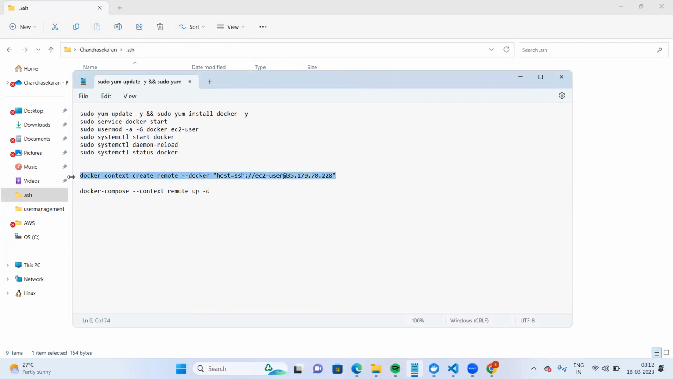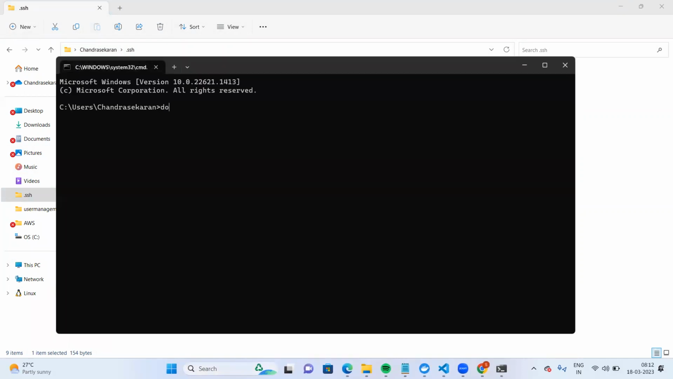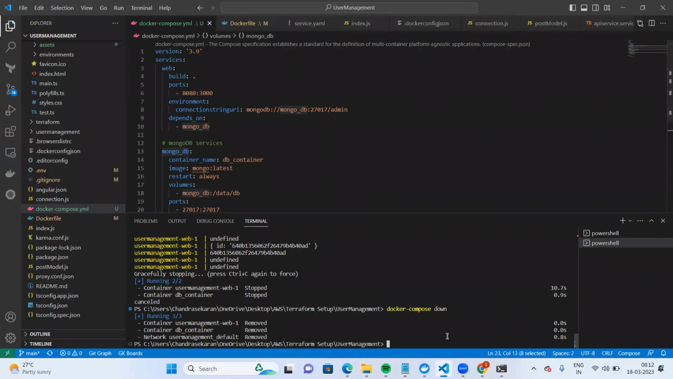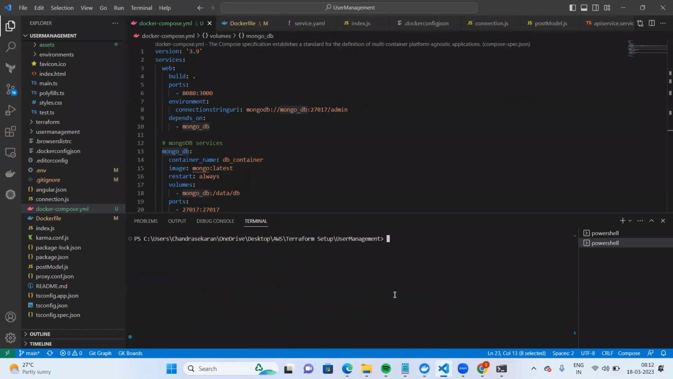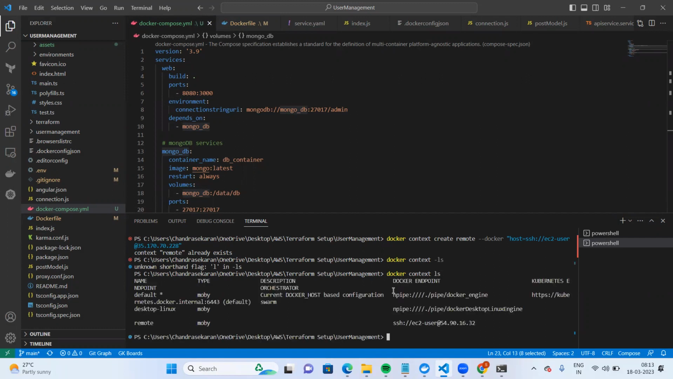Now I'm going to run Docker context create, in my local. In my local, I'm going to run Docker info, which is already installed. Now I'm going to go to wherever my project directory is. Okay, so the context is created. I'm having this one Docker context list. You can see here that remote is the context name.